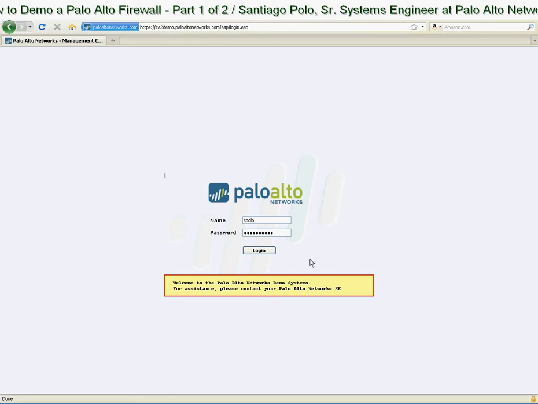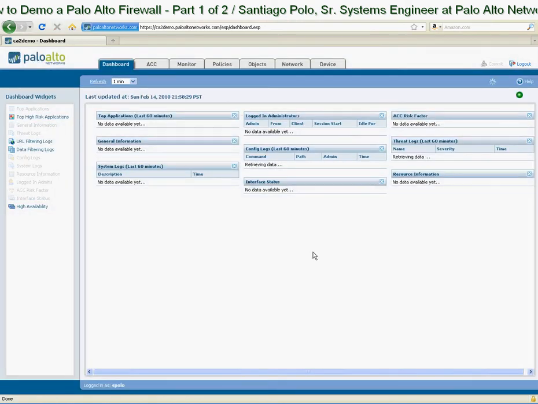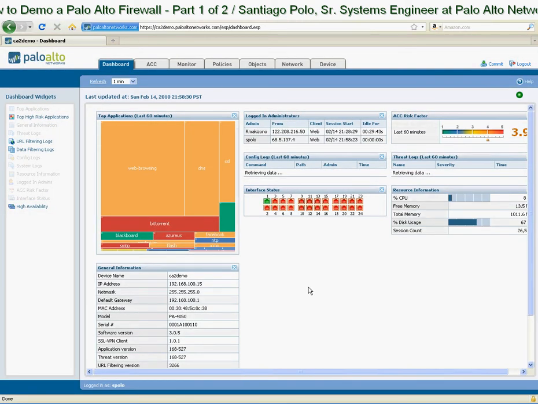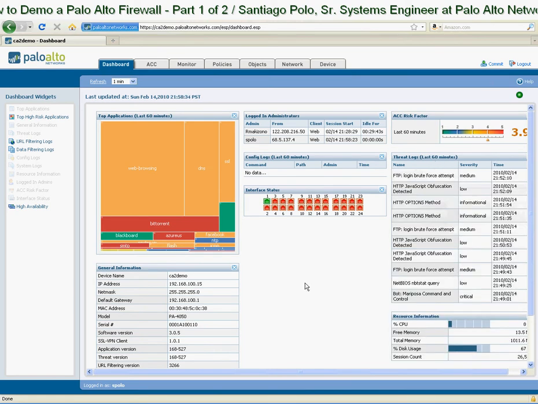Alto Networks firewall. I'm going to go ahead and log in, and a couple things. This video is part 1 of 2, so be sure to check out the second part. In an upcoming video, we are doing just the Application Command Center and a few links from the Application Command Center.